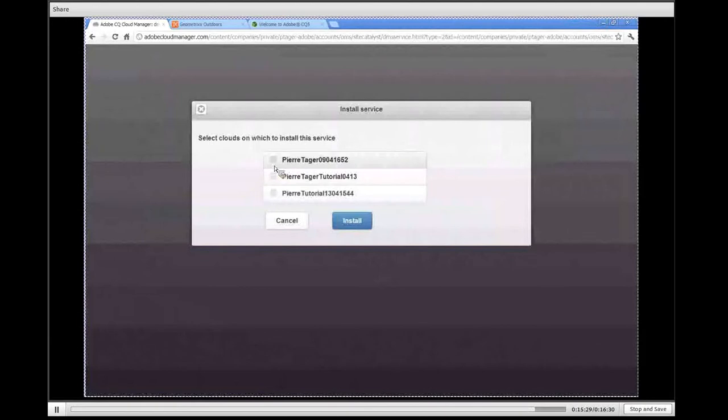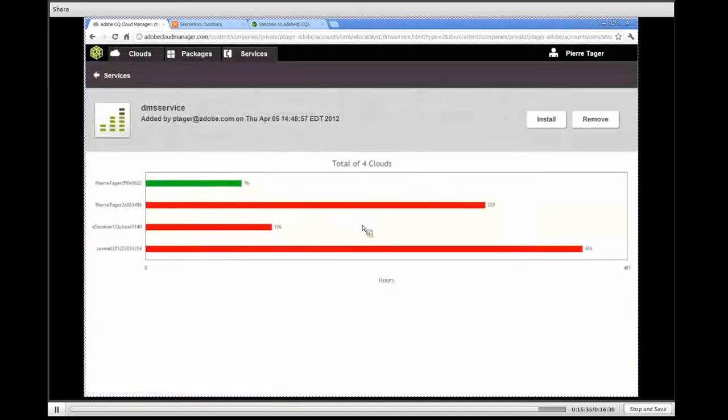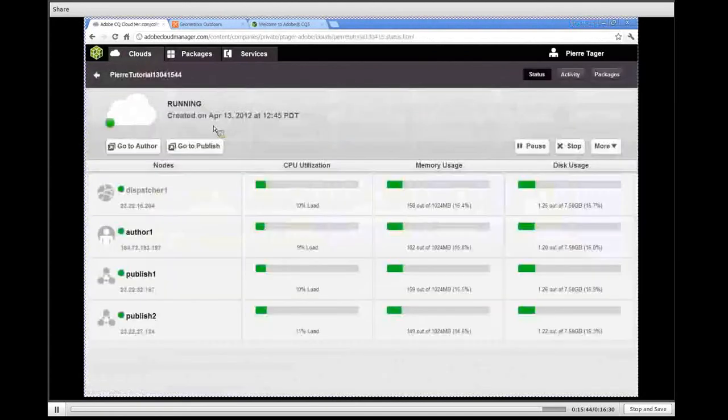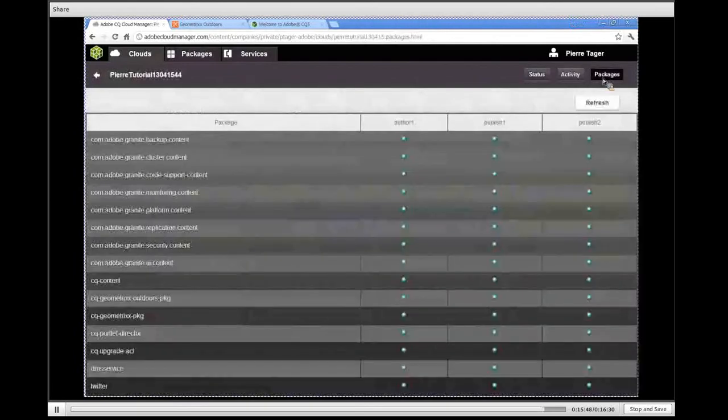So if I go back to my clouds and click on my CQ cloud here, I can go back to the installed packages and verify that my DMS service is right here installed successfully on all 3 machines. So that concludes the tour.